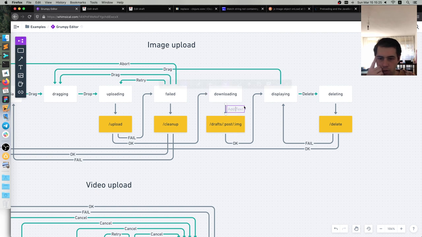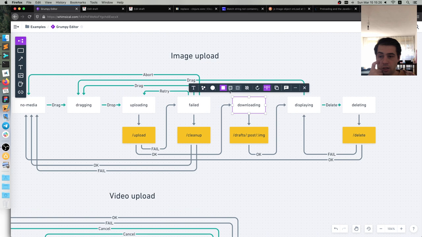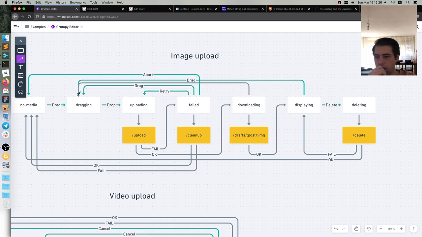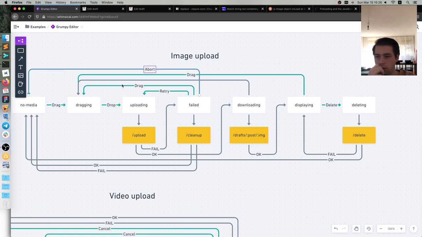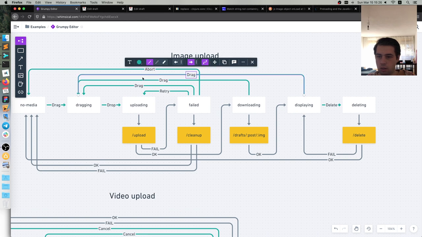So it's important that we track it explicitly. Okay, so we go to displaying. Displaying the same as downloading. So I am thinking of drawing another arrow here, like this. This one goes up. And green. Okay, this is what we are trying to achieve, right?